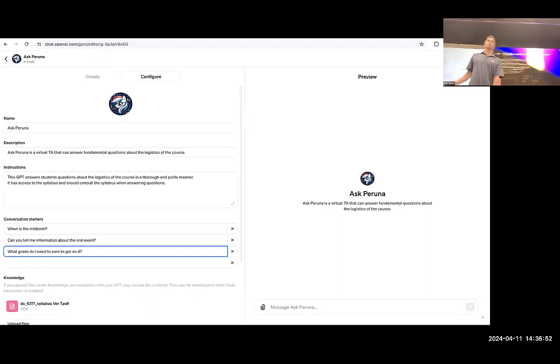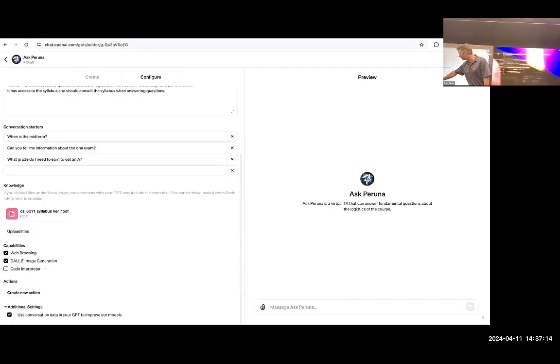Before you, let's keep going. You've got to really scroll down, but here are my conversation starters. When is the midterm? Can you tell me information about the oral exam? What grade do I need to get an A? Those are some things that you can show your user that may have no idea how to even use this thing. Those are some examples of how you would use it, and they can spawn off of that. And those will be available to them when they open the GPT. But if you keep going, at the very bottom, that's hidden too when you get there. It says additional settings. And I was like, oh, I wonder what additional settings it is.